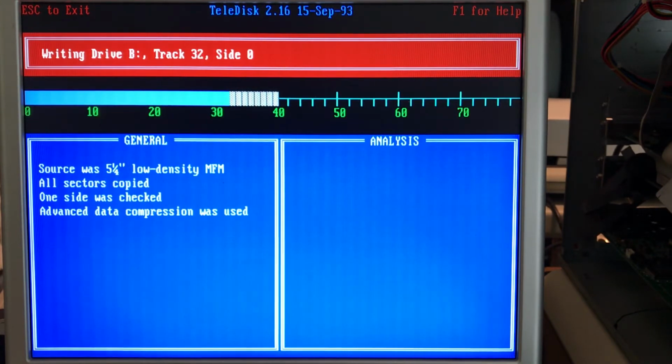Well, the drive is still spinning up there. We'll let this finish up. It did say this should be a bootable disk. I grabbed everything that looked like an operating system, you know, a CPM disk, from the download site.